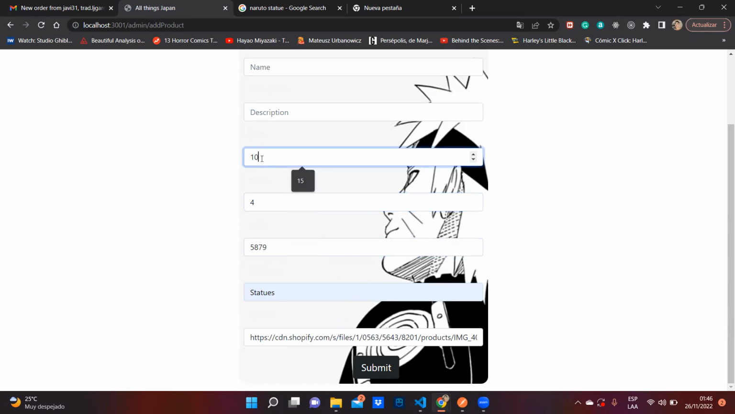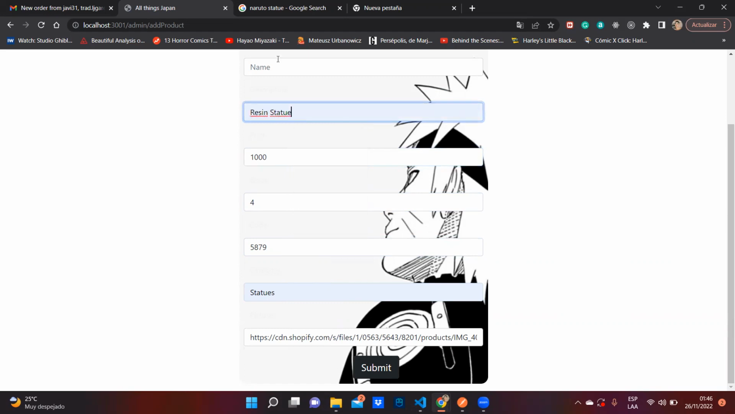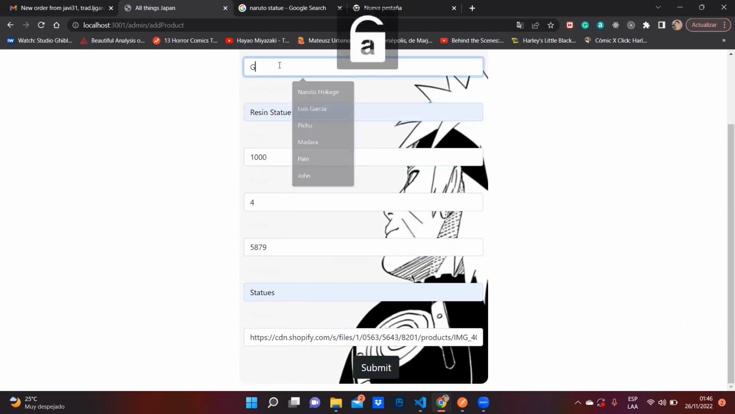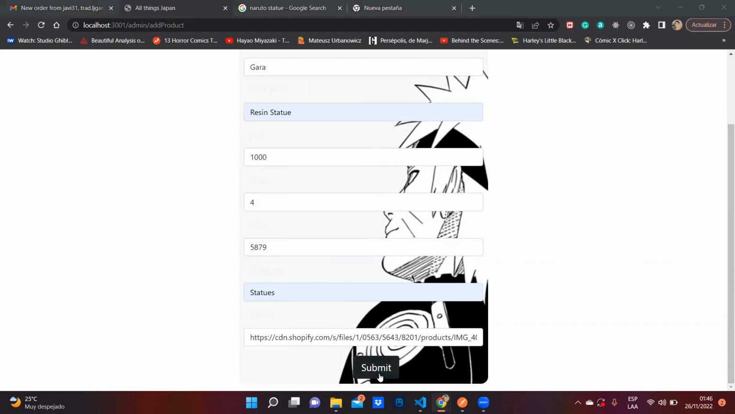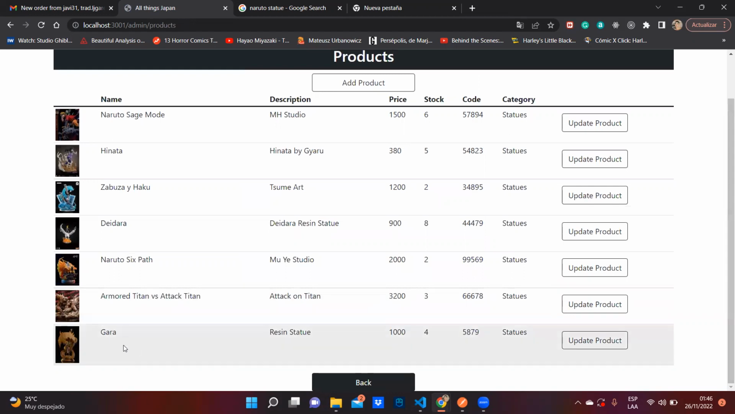The price, $1,000, and the description, let's just say that this is just a resin statue, and the name, this is Gara from the desert. And I think that should be all. So we submit this, and as you can see, the statue is listed here as another product.